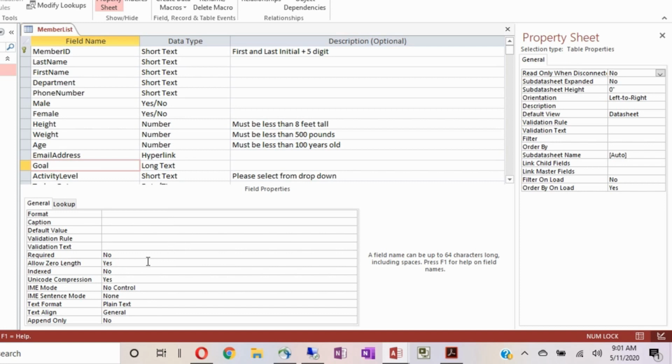Is the goal required? No, we're not going to make the goal required because, well, maybe not everybody has a specific goal that they want to work towards. Maybe they're just coming in to do a workout for, whatever. So we'll allow 0 length, and we are going to change the alignment to left.